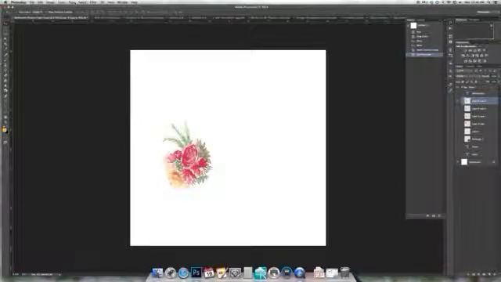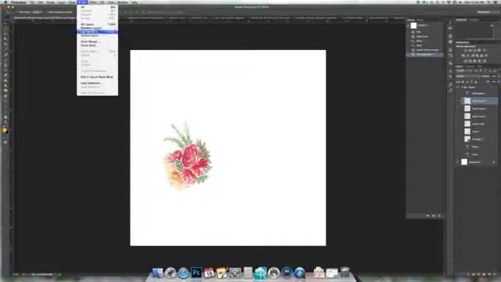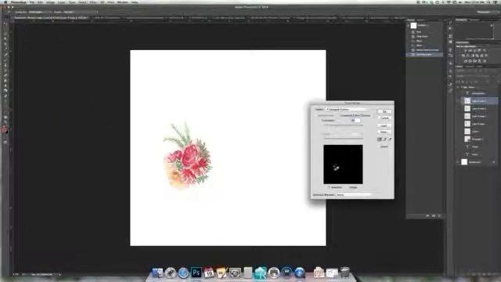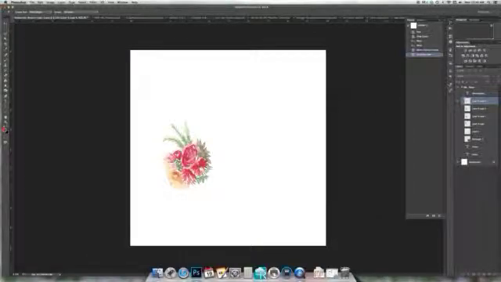So I go to select color range and I click on that, and here you can see the area that it's going to select, and I can make that a higher percentage or lower. I don't want to do too much because this is the reddish or orangey color that I want to change rather than the more pinkish kind. So I'll just select that.